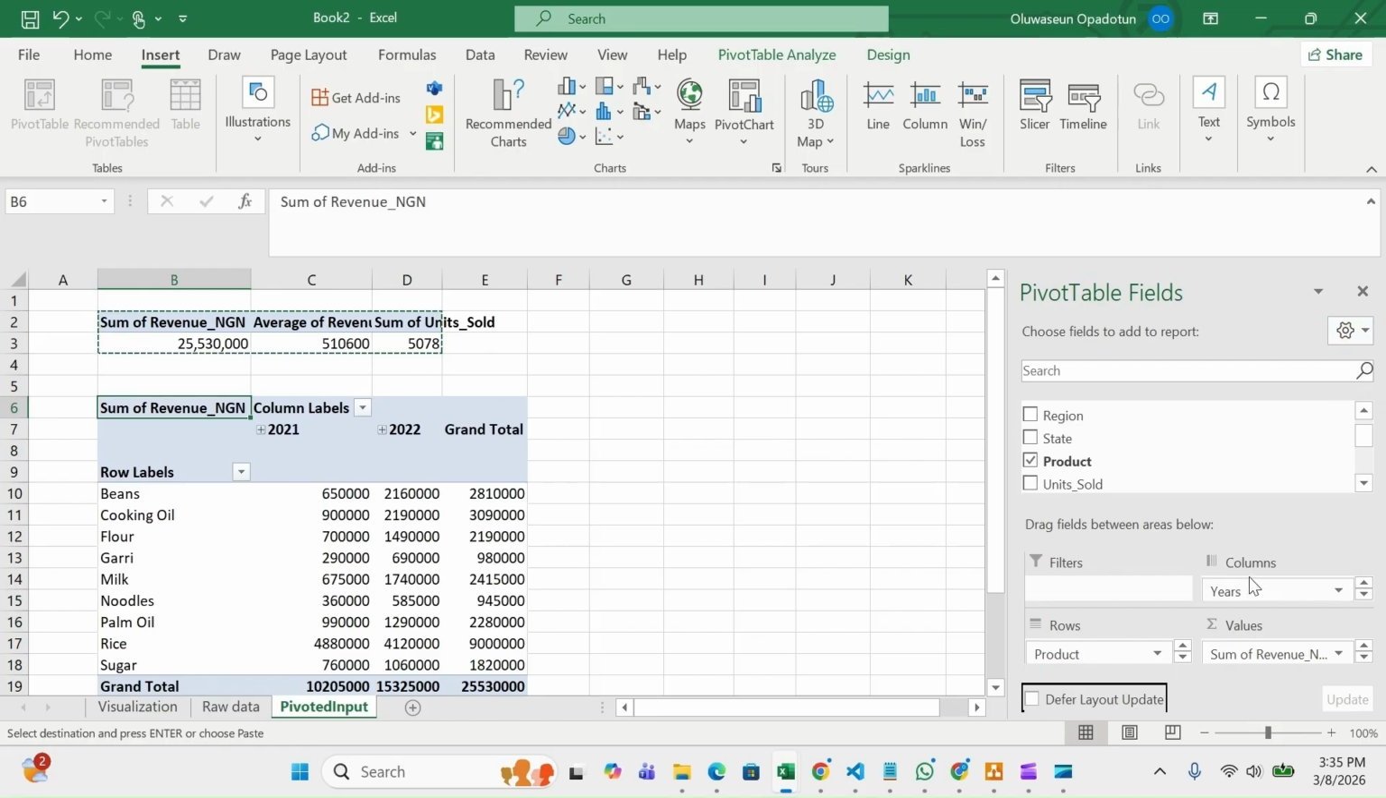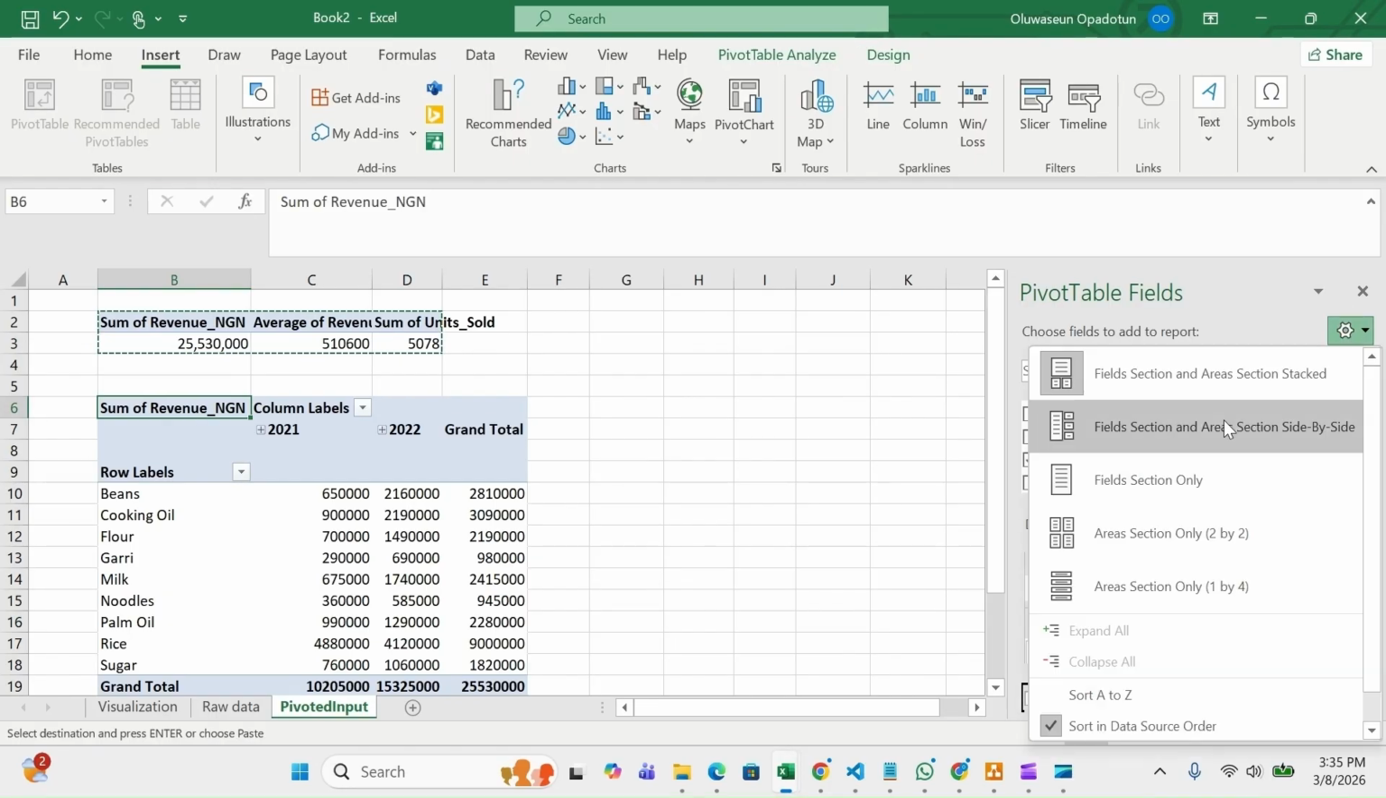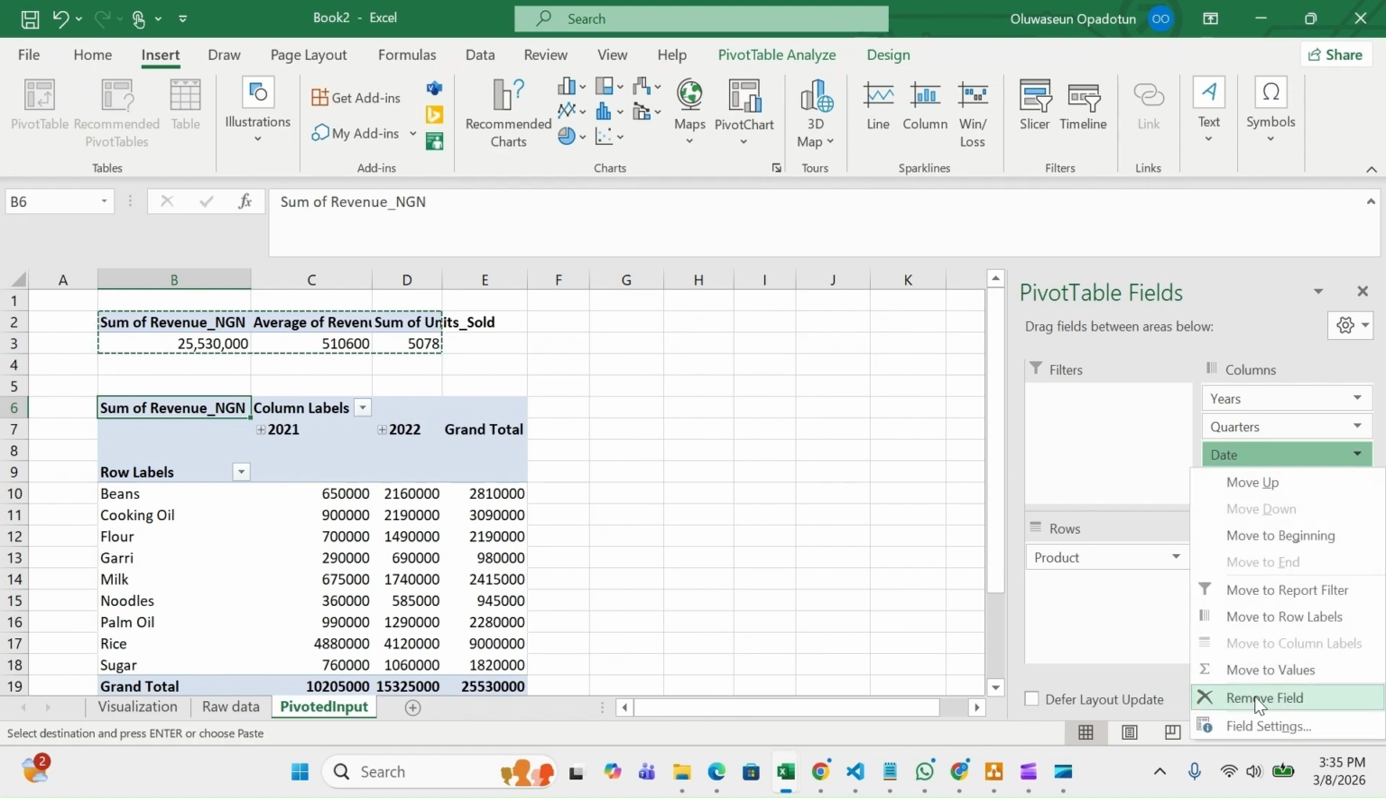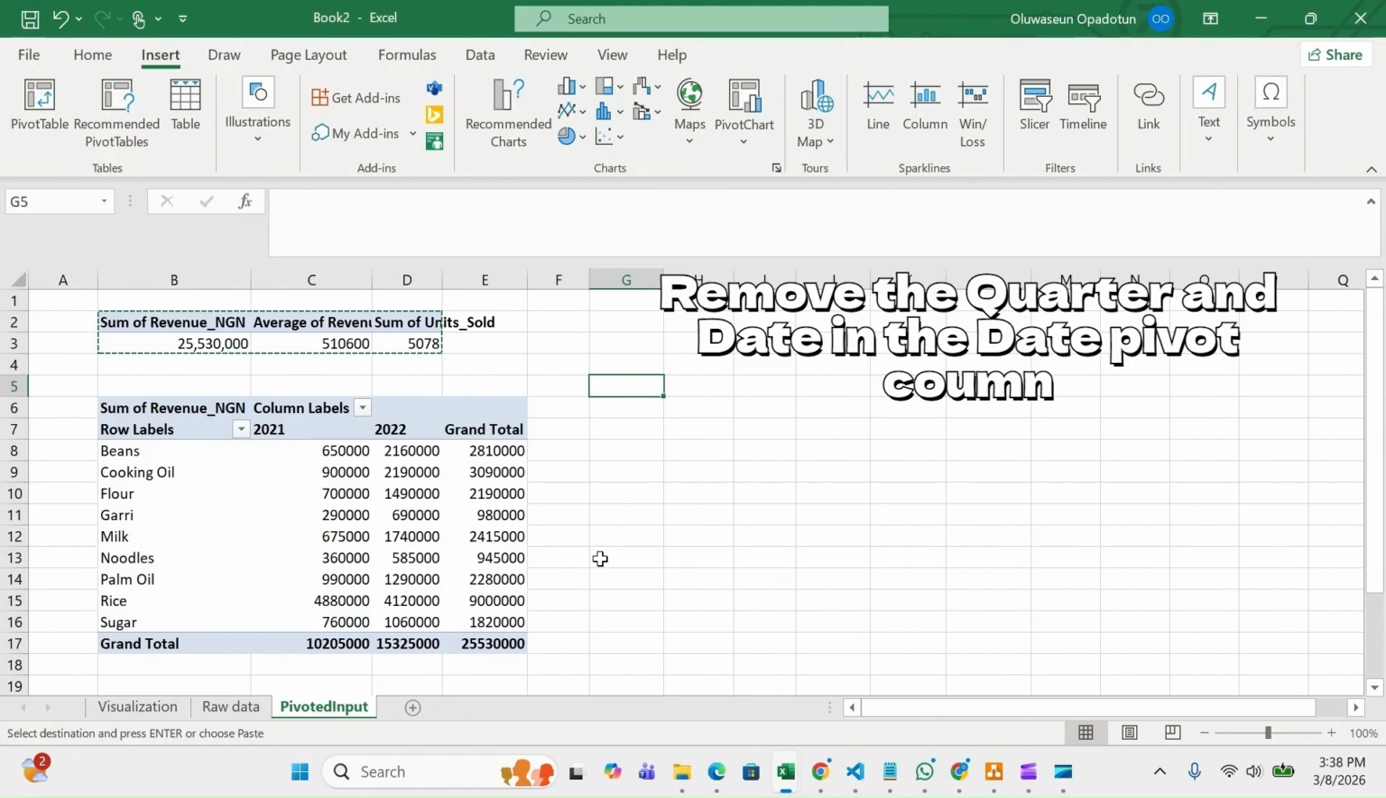This is a further slicing of our data so that we'll be able to see, from 2021 to 2022, how the sales compare to each other. So let's change the view. In this particular case, you can see we have year, quarter, and date. We don't want to complicate it, so we are going to be removing the date. We have the pivots or the analysis that we need for our dashboard.